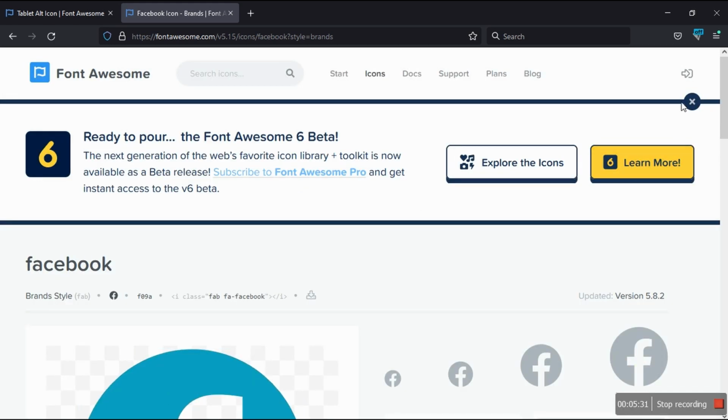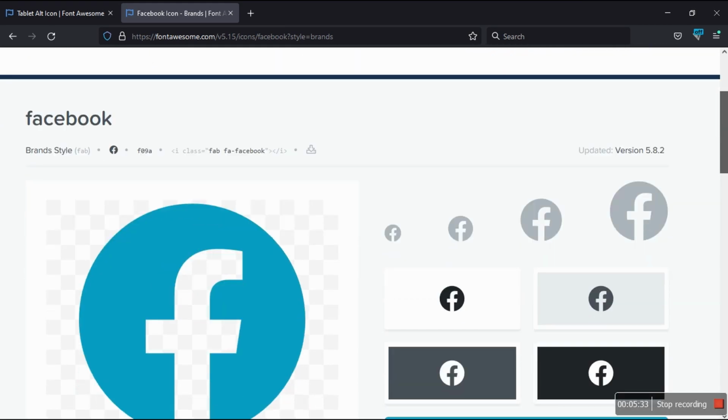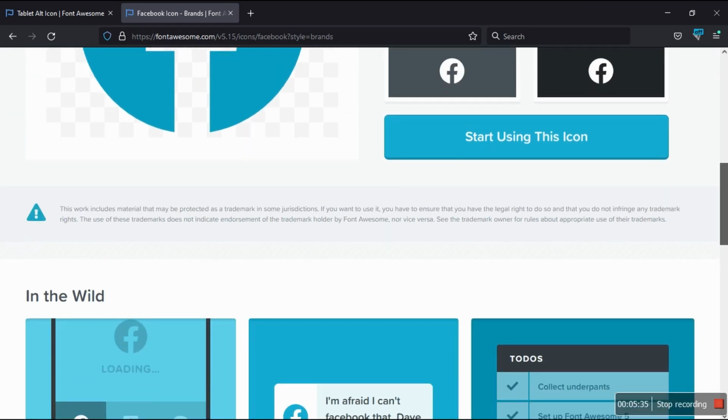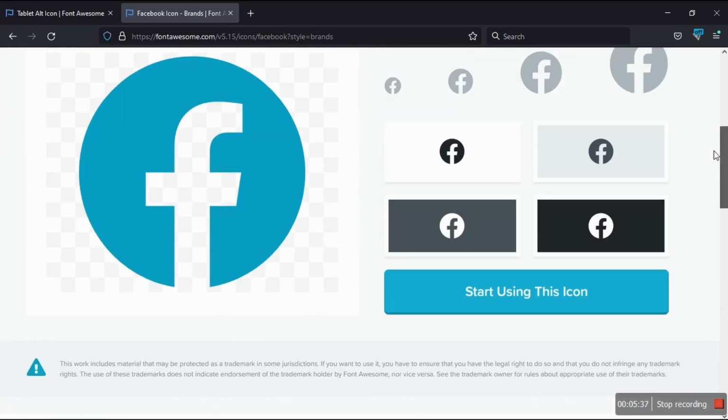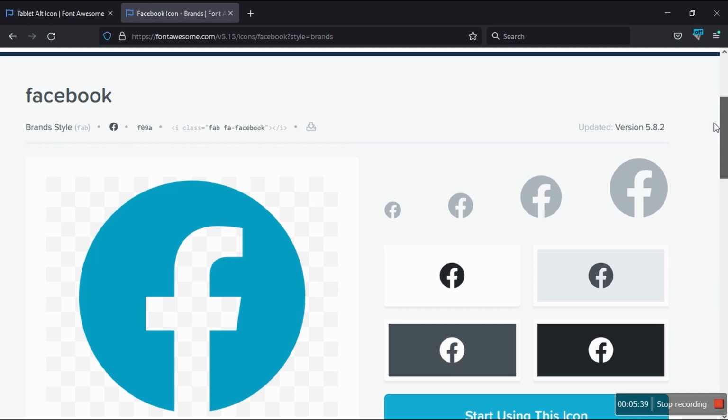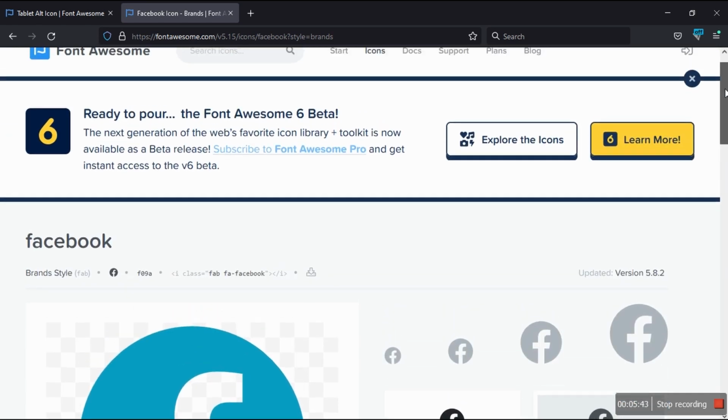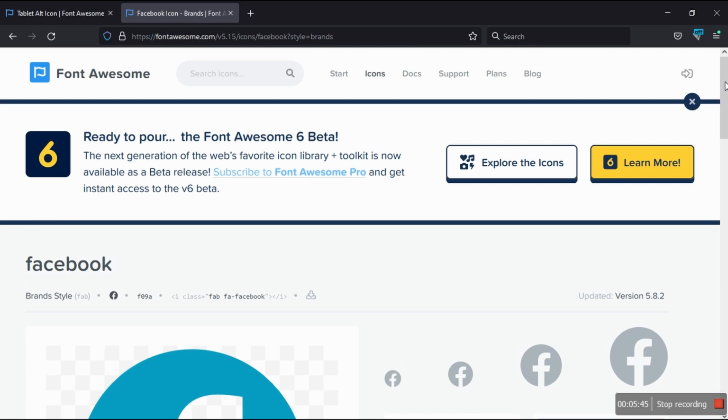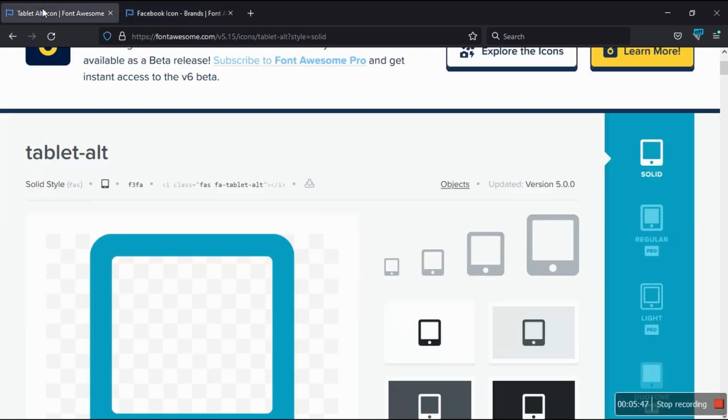So why is it so important? Again, let's scroll and let's learn. Do you see that this one doesn't show you if it's solid or not? Because it's a different kind of breed or category, whatever you want to call it. But if you look at this one of tablet, it's a solid style, right? And this is how you know quickly.